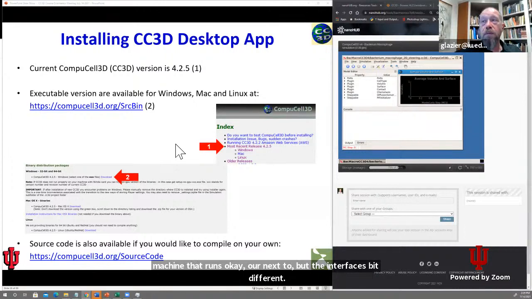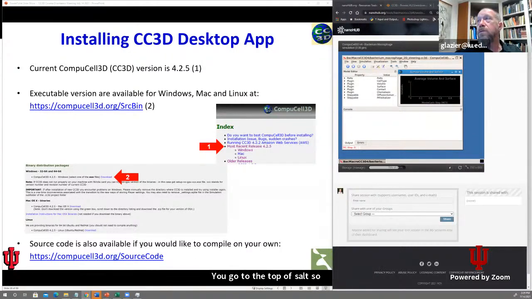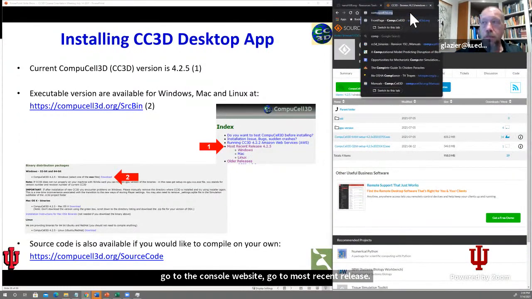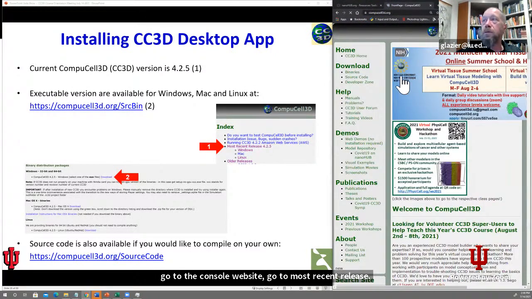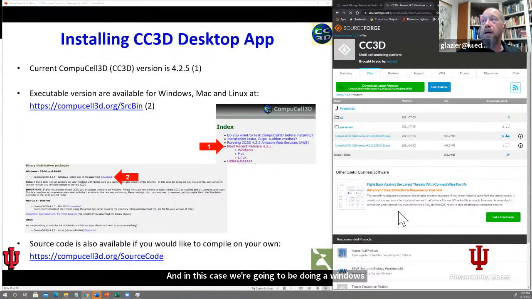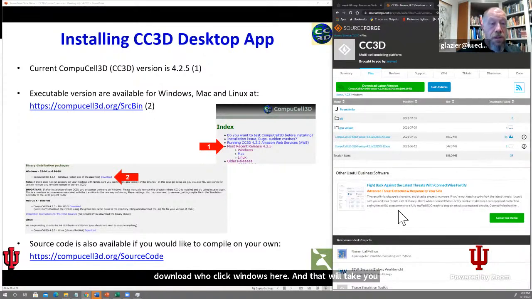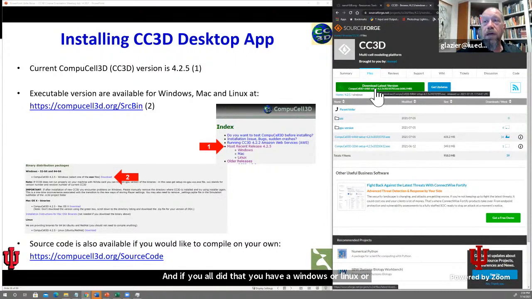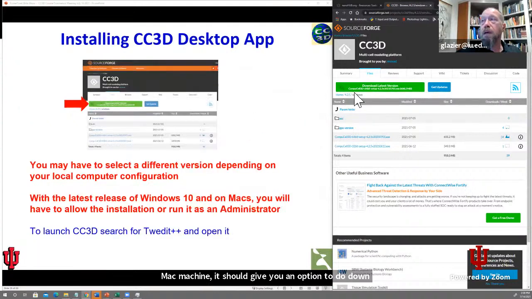You go to the CompuCell website, click binaries, click most recent release. And in this case, we're going to be doing a Windows download. You click Windows here, and that will take you to SourceForge. And if you've told it that you have a Windows or Linux or a Mac machine, it should give you an option to download the latest version. And you should be able to do the install from there.